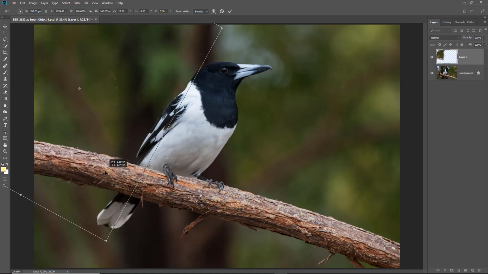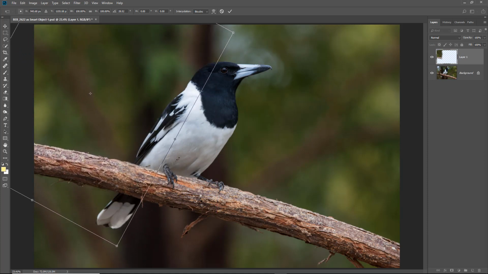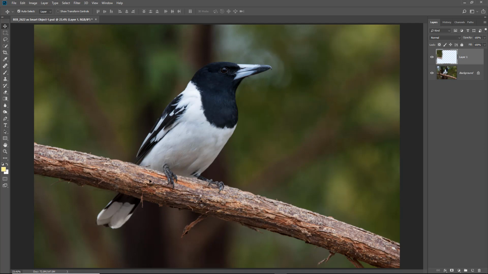So what we need to do now is to find a nice location where we think everything is butting up nicely for us. And when we're happy with that, we can hit the tick on the options bar. Now you'll notice once again that it's done a pretty good job. I think there's a little bit of ghosting down here, but almost nothing at all.